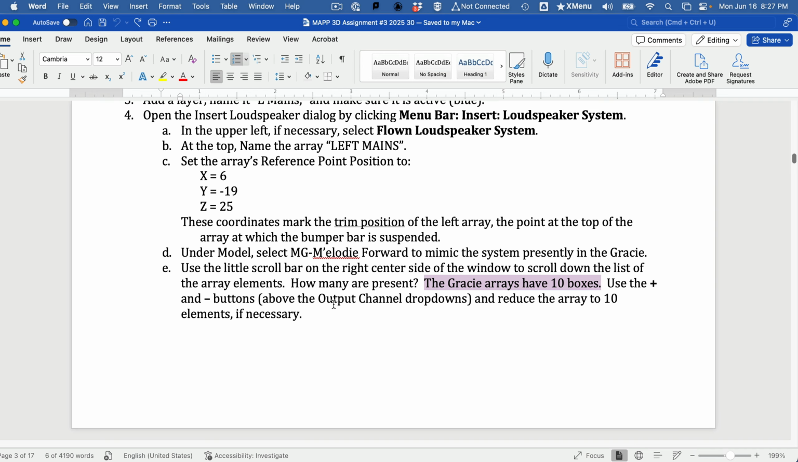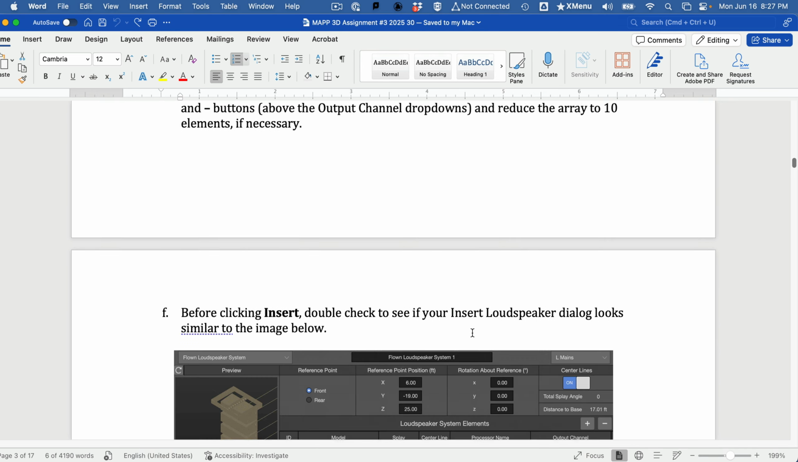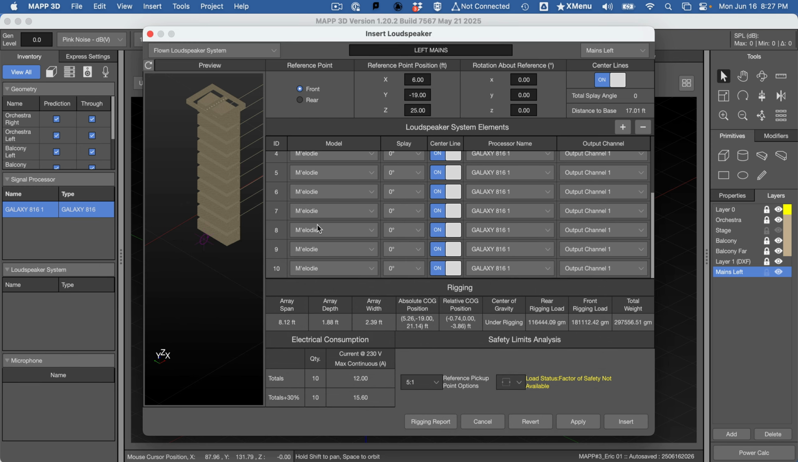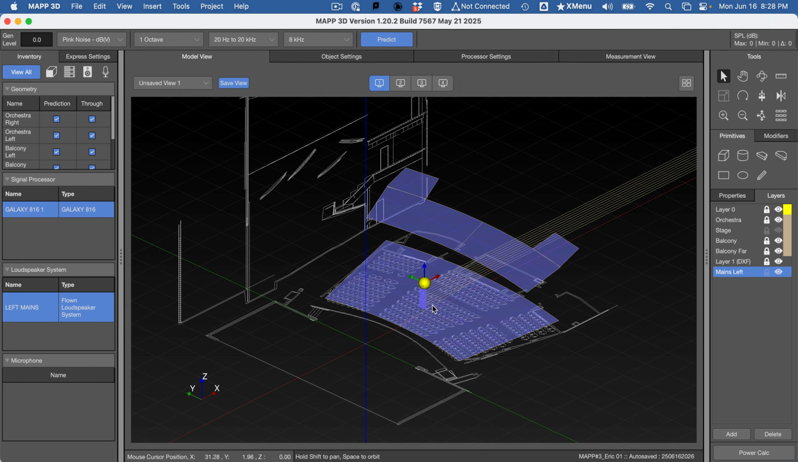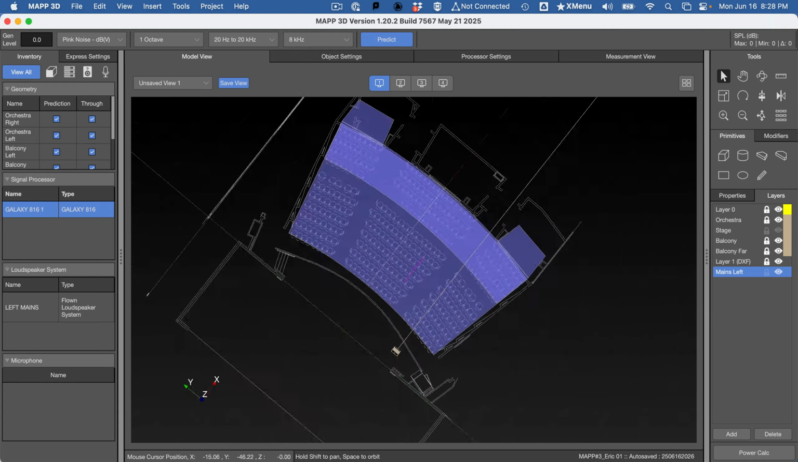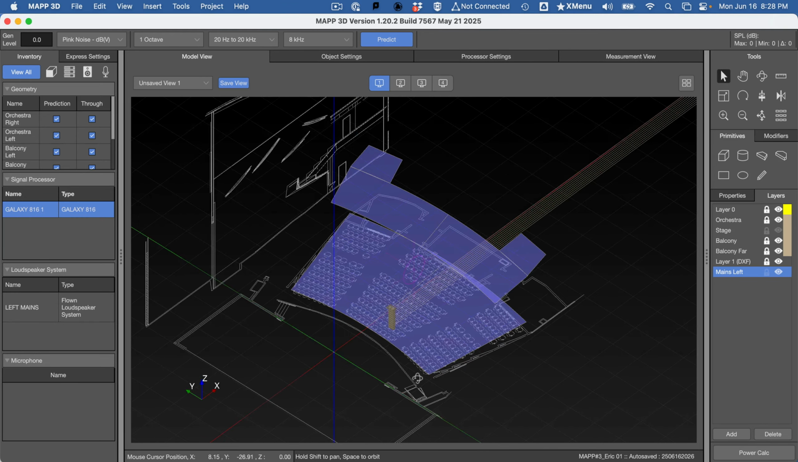And there you go. Before hitting insert, you want to double check that all your settings look like this particular drawing. And they do look like this. Melody, left mains layer, 6, minus 19, 25. I think I'm good. Hit apply and insert. And there's the array. I'm going to fly around it, see where it's actually located. You can see it's roughly where I want it to be.